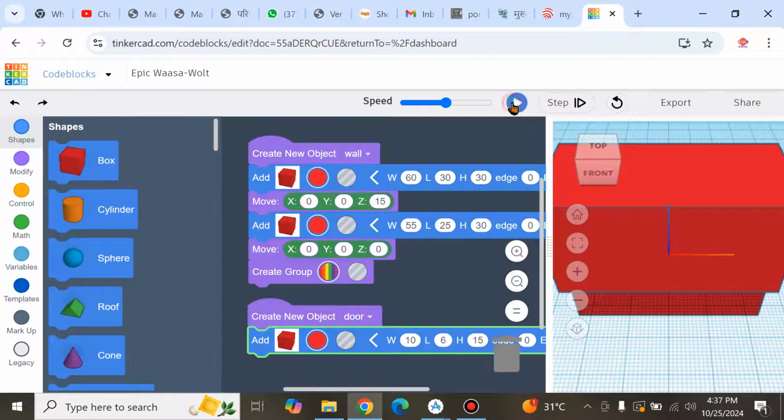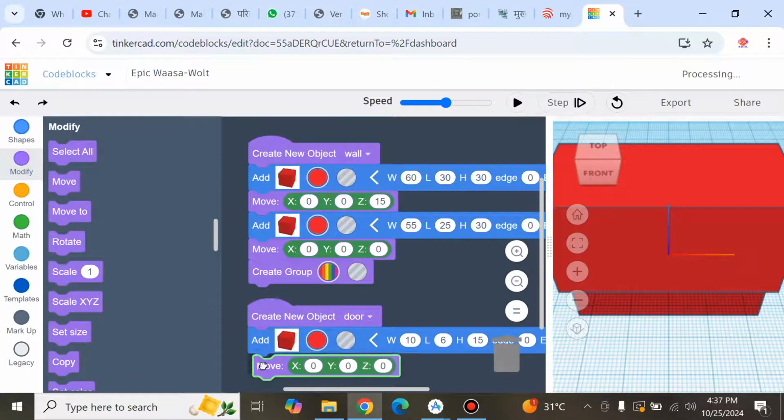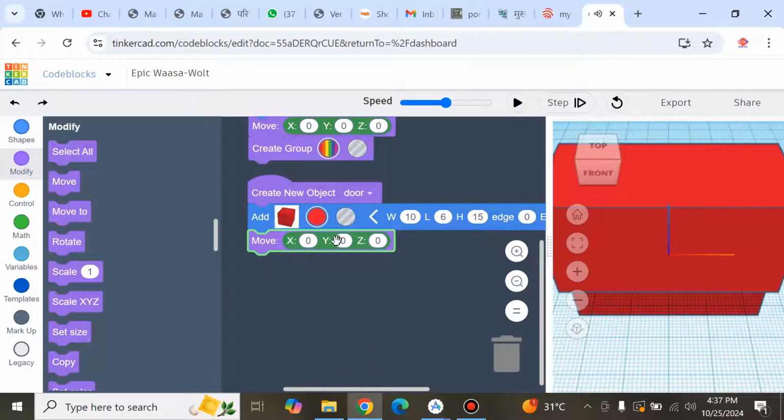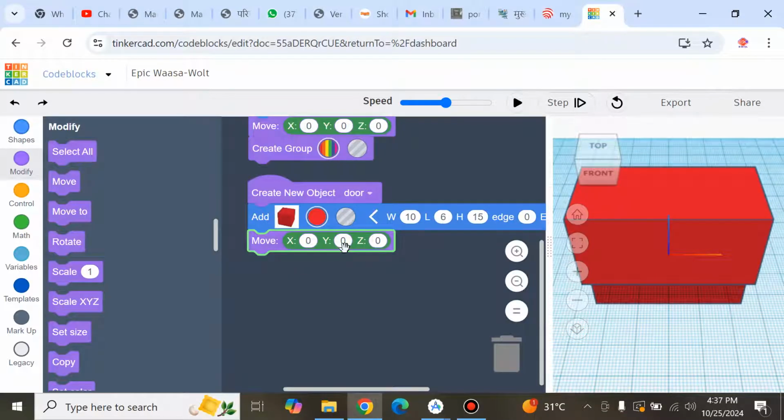We'll zoom in. Perfect. But we have to make a group of this. Don't forget, go to modify, click on move. Yes. Now change the dimensions of y, that is -15, and z should be 7.5 or something around that. Now the next thing is, try to run it. Let's see what happens exactly.